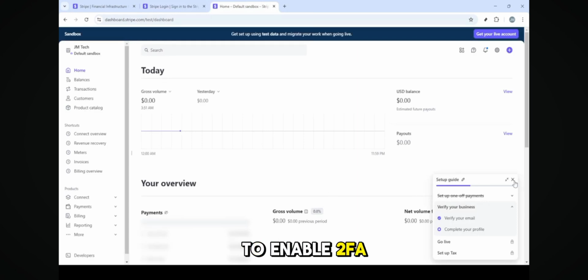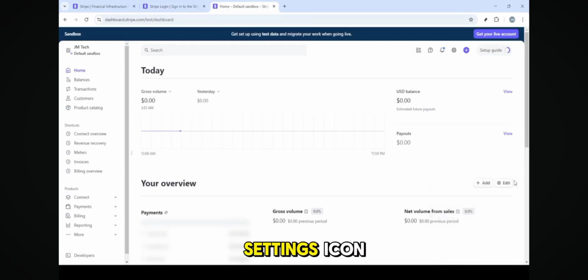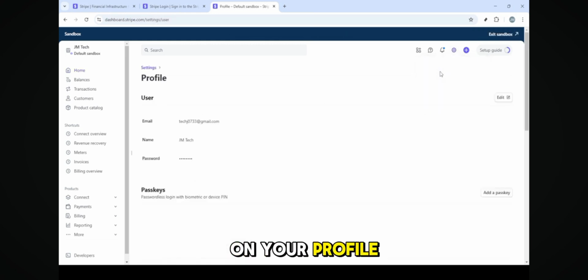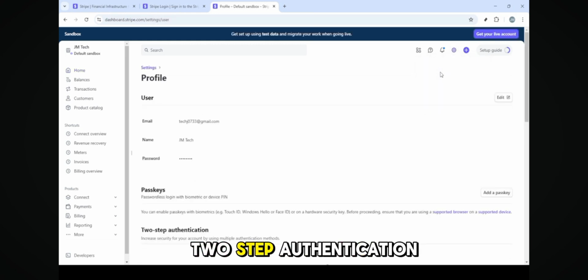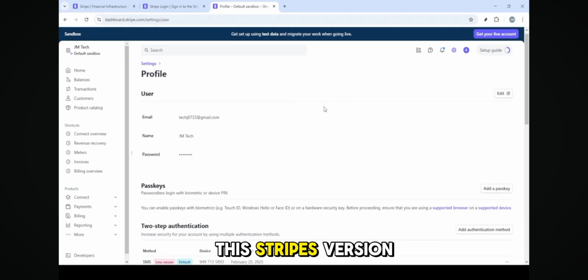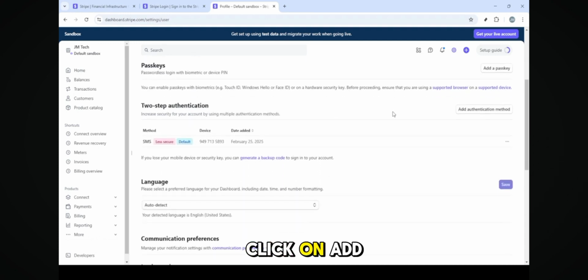To enable 2FA, click on the settings icon, the gear symbol in the top right corner. From the menu, select Profile. On your profile page, look for two-step authentication. This is Stripe's version of 2FA. Click on Add Authentication Method.